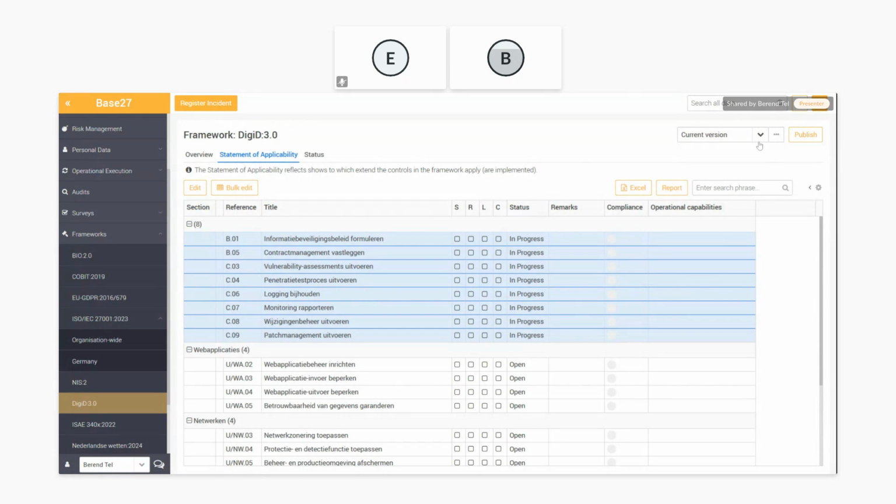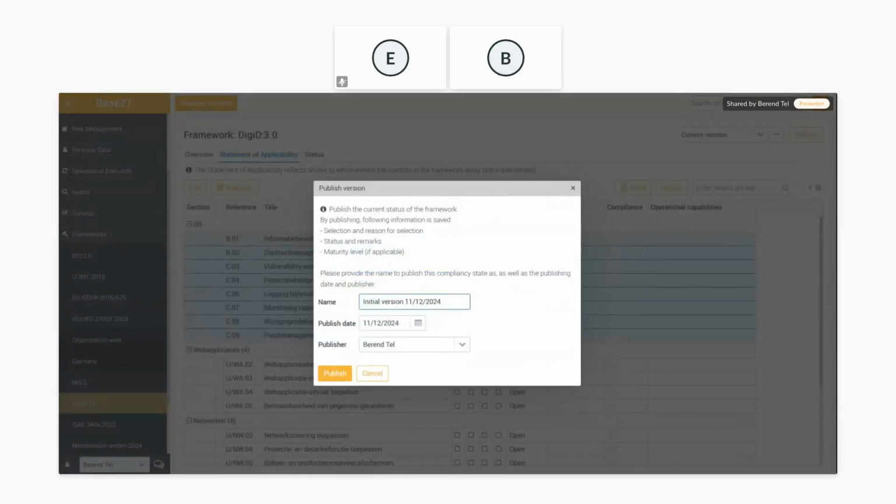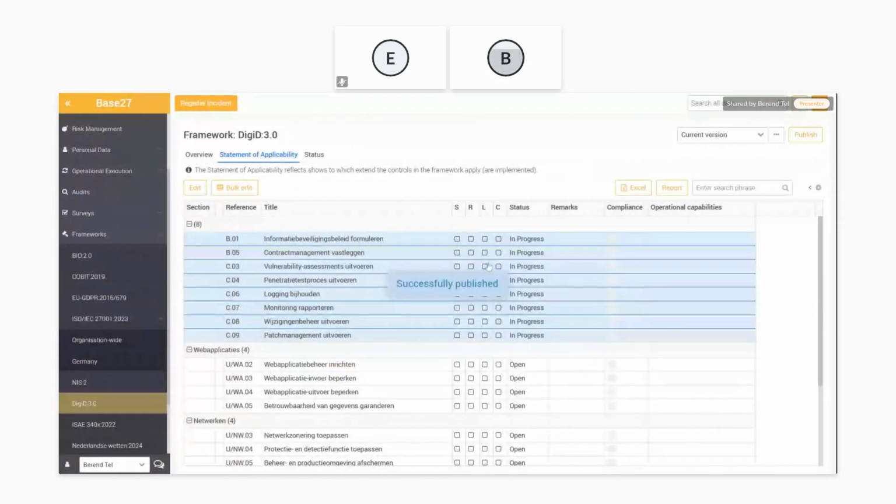And at some point I say, okay, I want to do another publishing of the current status. Obviously, I would not do it just for a few status changes, but you might say, okay, this is the December version. So I can now maintain different versions for the same framework, and also on the reporting, obviously.